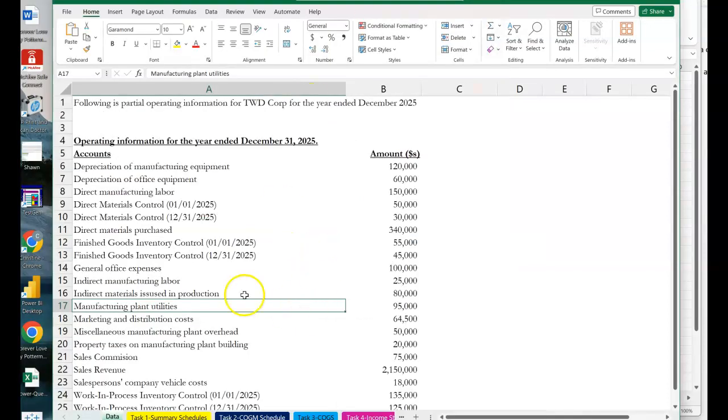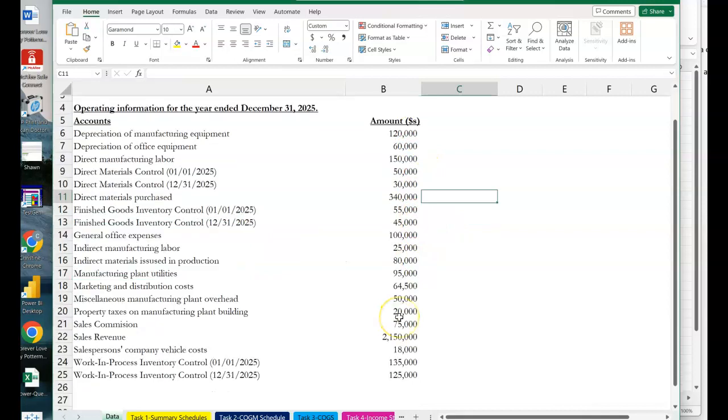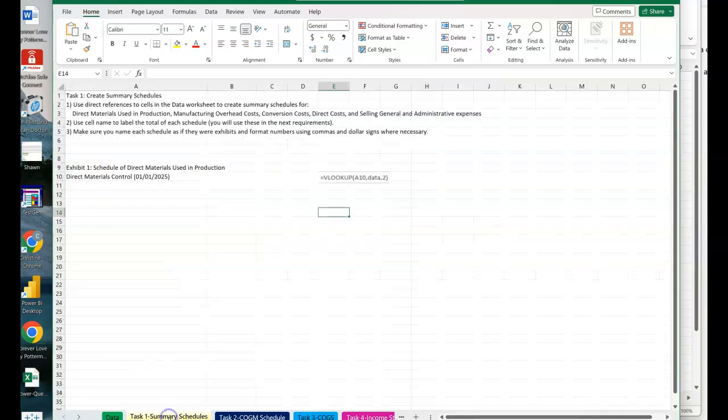And here's our data. Here's our data. Everybody has the same data. All of these are in dollars, the amounts in dollars. What else? Okay, it's for 2025, and then this would be the summary schedules.